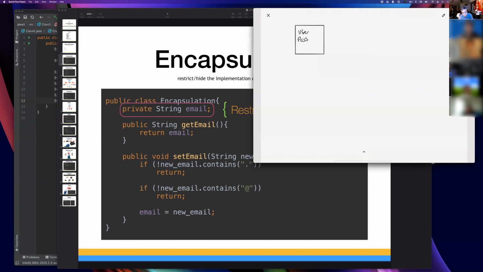So let's assume that we have our user and password class, but the user is an email address. If I ask you what type of data type should we use for representing an email address?